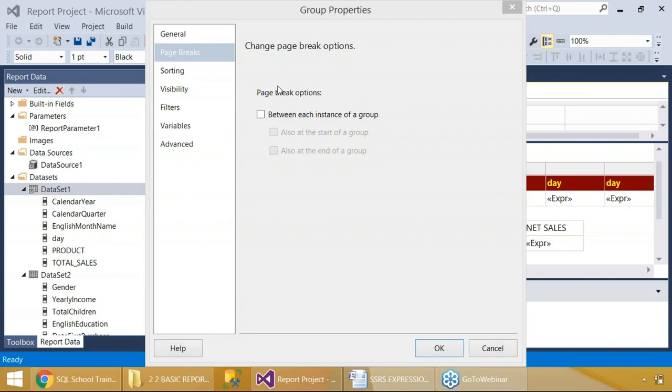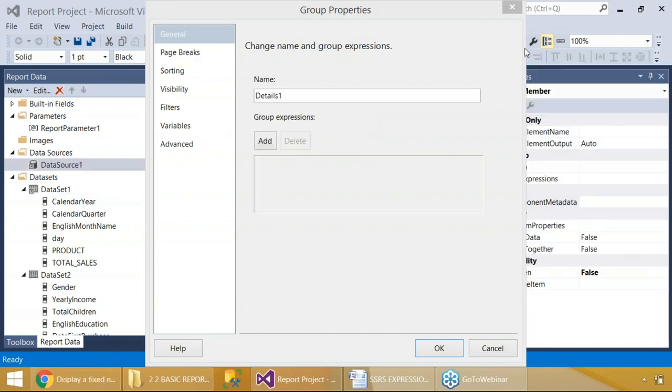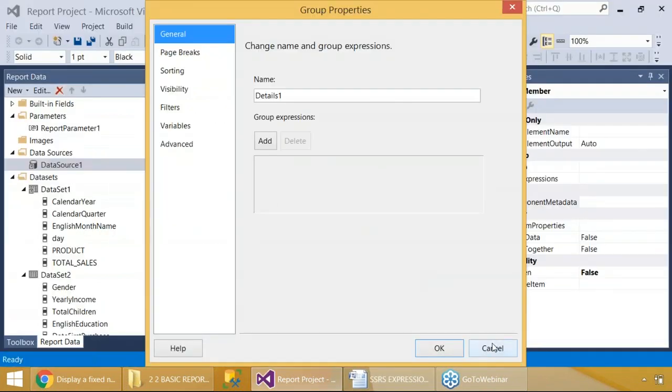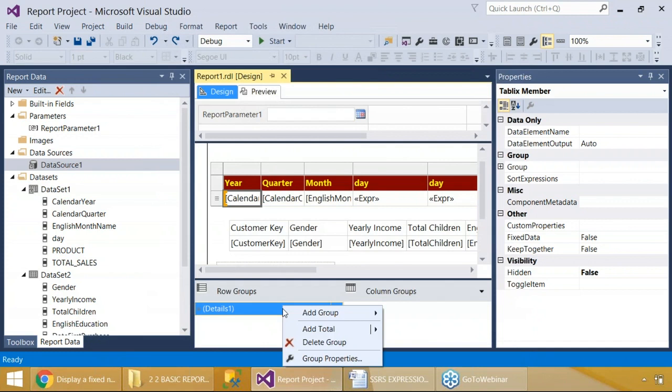For each group you got a page break option. Now here we go, friends. So this particular report is not actually configured to have this type of dynamic page breaks you are looking for. So what we do, simple, right click group, add group parent.